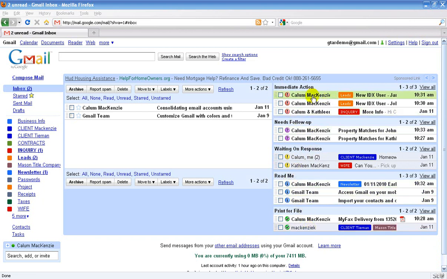The first box shows emails that I've flagged as needing my immediate attention. You can see the title here. The second box shows items I've flagged that need follow-up. The third box shows items I've marked as waiting on response. And then finally I have a README file for emails that I want to read later but don't want to deal with right now and just want to get them out of my inbox. And then finally I have a fifth box that I've flagged emails that I need to print paperwork for my closing files. Okay, let's walk through how I set this up.